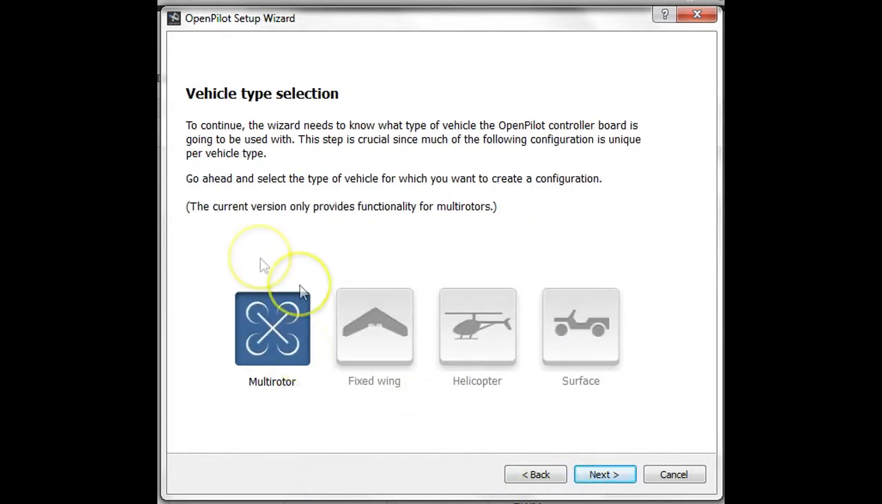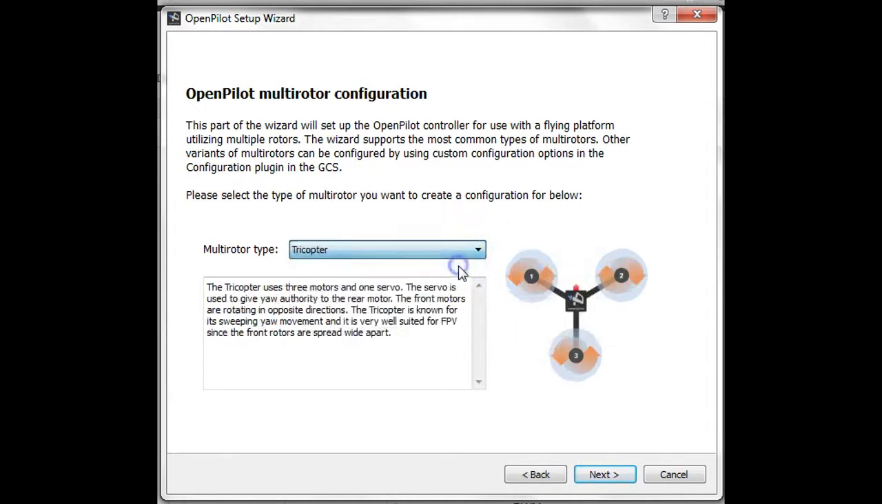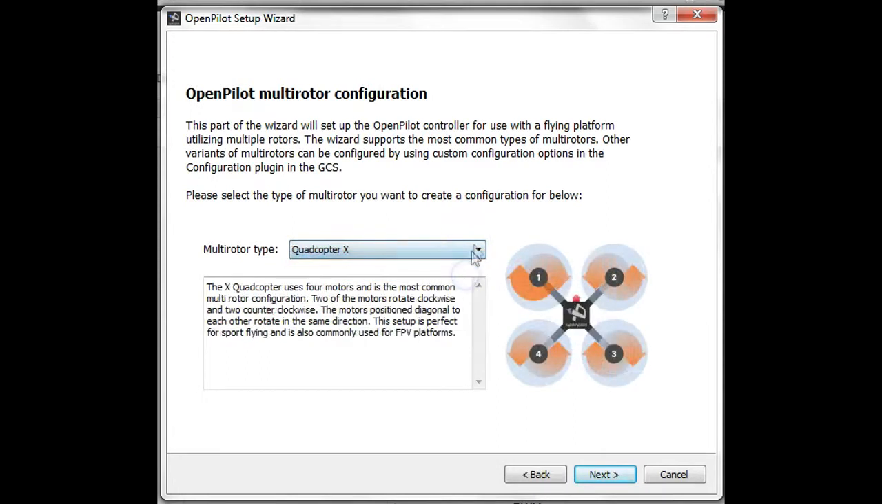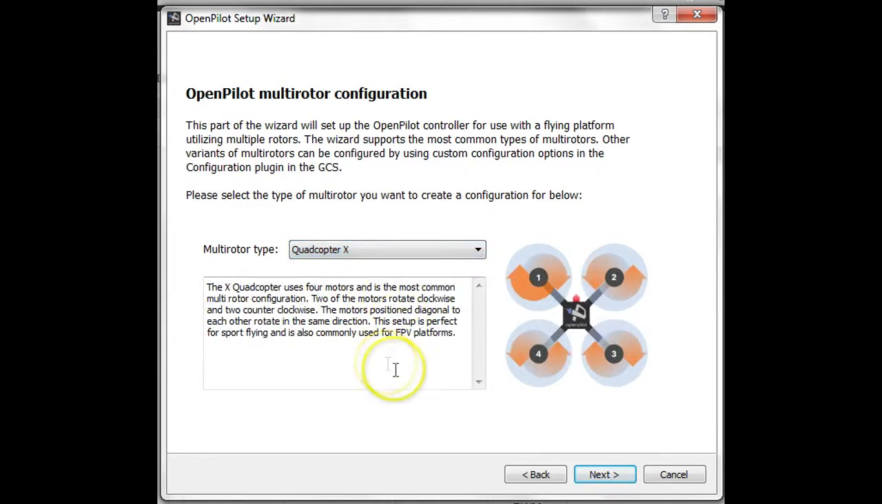The vehicle type selection, there's only one selection at this point, the multi-rotor. At present, that's the only thing that is in the wizard. The fixed wing, helicopter and surface setup wizards will be supported and released at a later time. So if we go next, now from here we need to select our multi-rotor vehicle type. So what that is, whether it's a tricopter, whether it's a quadcopter in an X position, whether it's a quadcopter in a plus position, whether it's a hexacopter, and so on. So my quadcopter is a quadcopter that's in the X position, so I will select that.